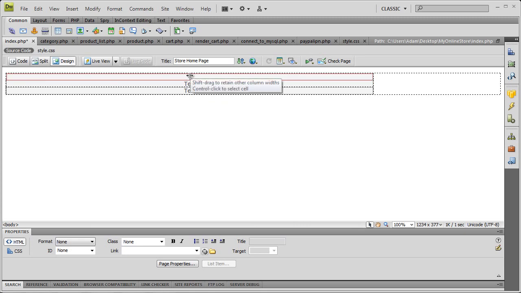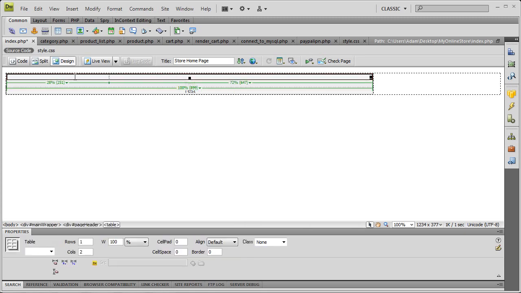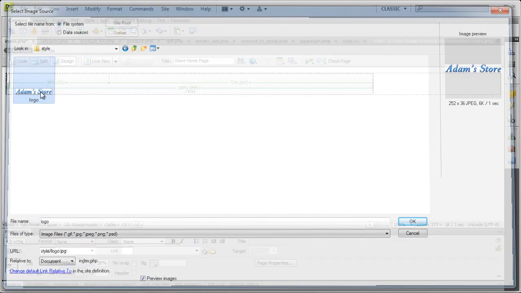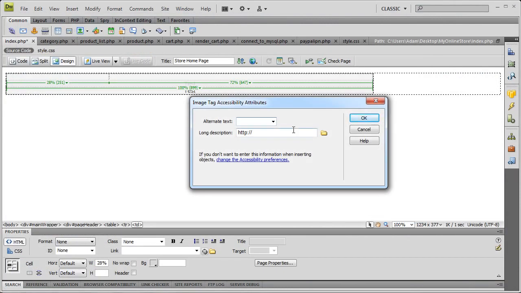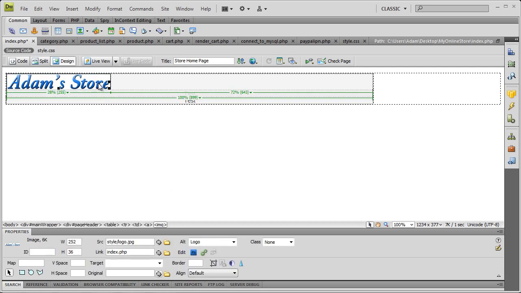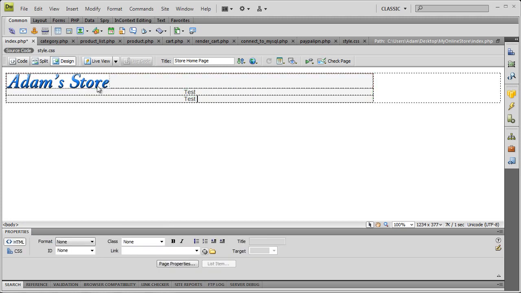Now you can see I have a table there. I can manipulate it a little bit. And right here I'm going to go into the style folder, and there's your logo. Alternate text, just say logo. Okay. And you can put a link on that to your home page, index.php, or you can just put the whole HTTP to your website. For that, I'm just going to put index.php. Make sure it's border 0 so that blue line doesn't show up around it.